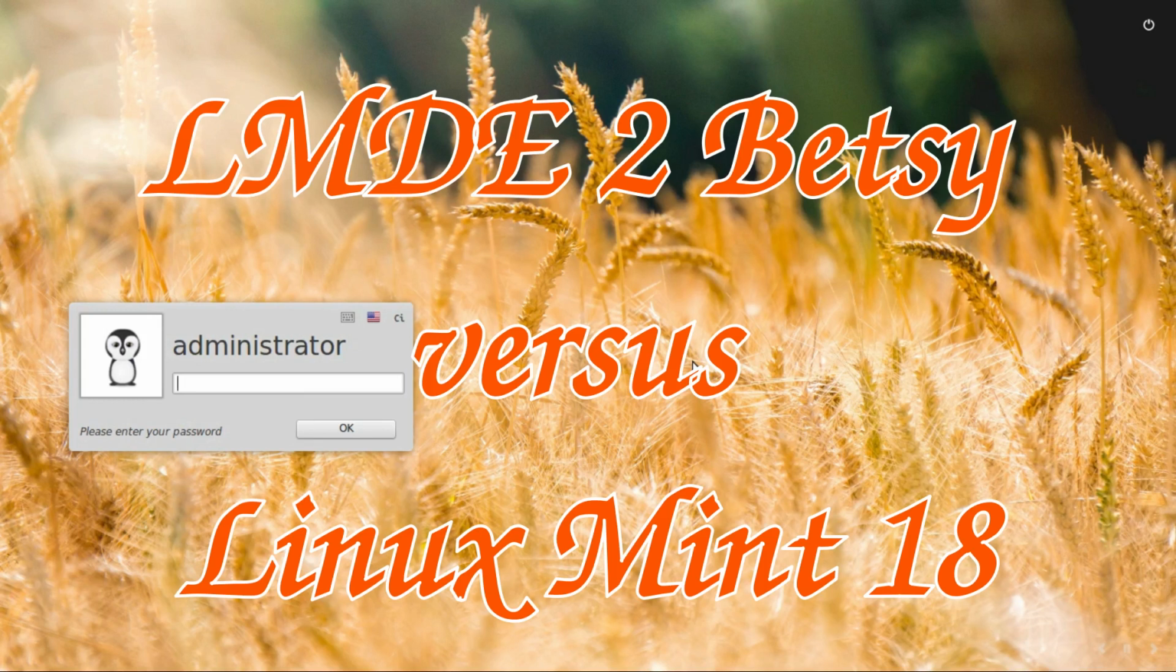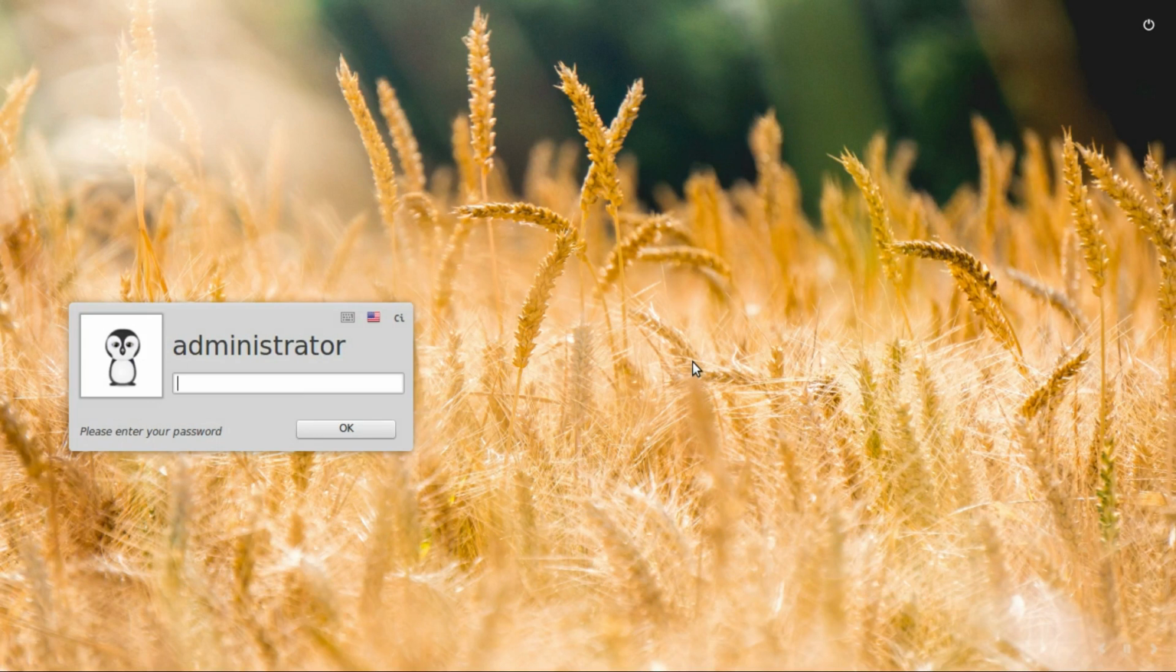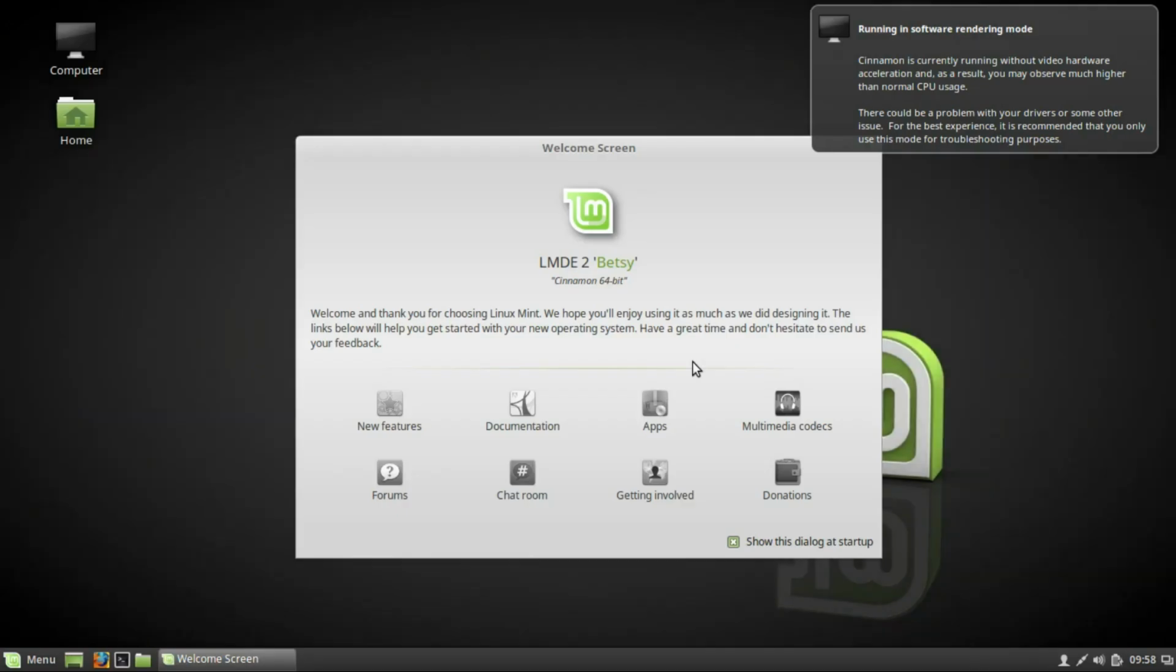Hello, today we are looking at LMDE 2 Betsy, in other words, Linux Mint Debian Edition. Yesterday, on the 13th of March, they let loose their stable release of the new updated LMDE 2 Betsy.